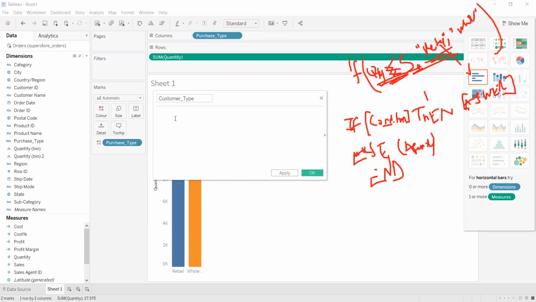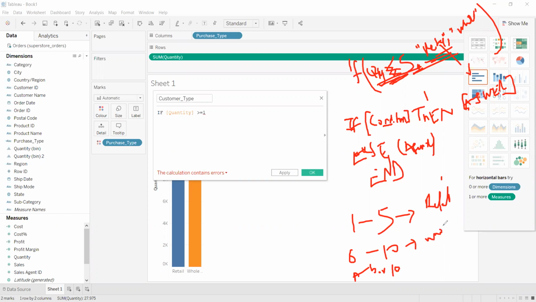So it will now be if quantity is greater than 1. What I want is for it to be between 1 to 5, 6 to 10, then above 10. Can you see that? So if it's between 1 to 5, call it retail. If it's 6 to 10, call it maybe wholesale. Then call this one distributor. You get this? So that's the logic we want to try and build here.